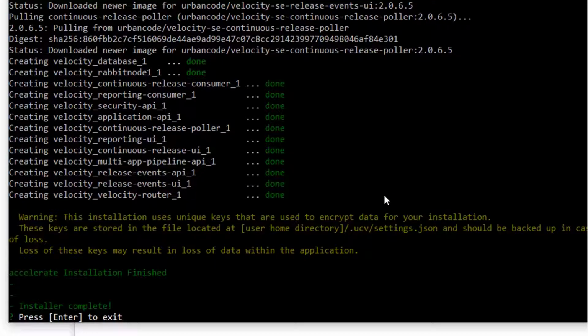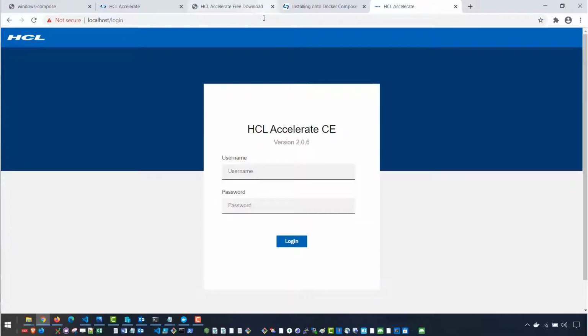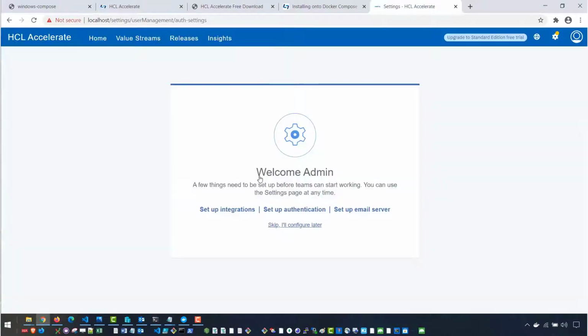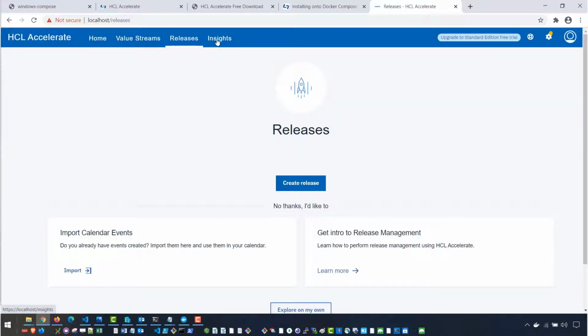All right, and after the installer has finished and we know that Accelerate is up and running, we can go back to the browser. And by the way, we do recommend Chromium-based or Firefox browsers, and simply navigate to localhost, and you should be redirected to the HCL Accelerate login page. If you see a certificate error, that's okay. You can simply continue. You should be able to log in with admin and begin to click around and investigate settings, value streams, releases, and insights.